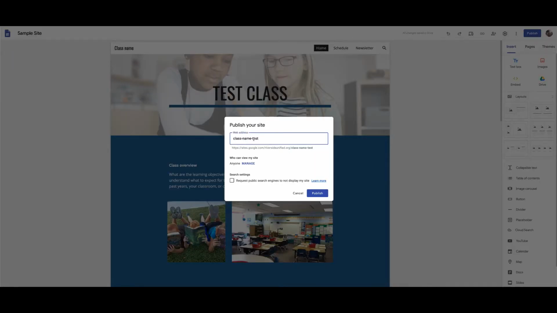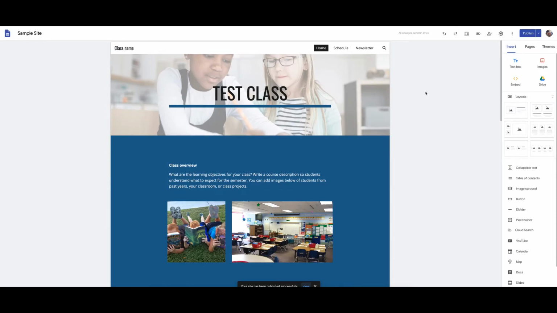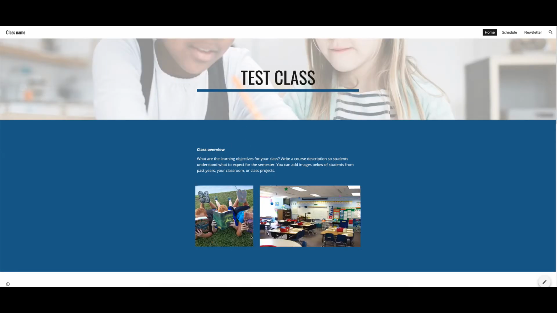After that, as long as we're good with the website address of our site, we can click Publish. And it's now out there on the internet. To view your published site, you can click the drop down right here, and then click on View Published Site, and it will take you to the site that you just published.